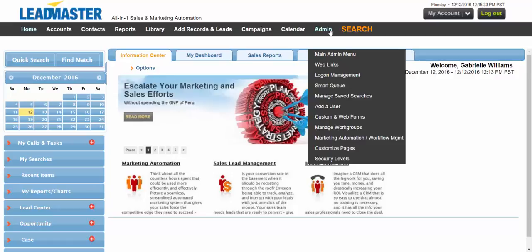A few examples of how forms can be used are call guides and scripts, capturing website inquiries, storing customer profile information, and creating customer service feedback surveys. Custom forms are searchable. You can import data directly into custom fields, and you can create reports from custom forms. Creating a custom form is easy.